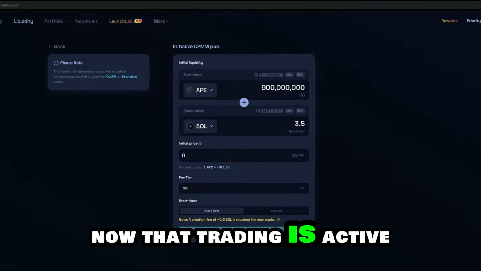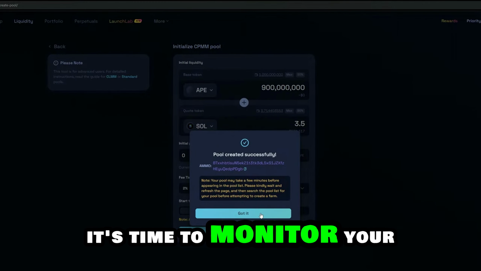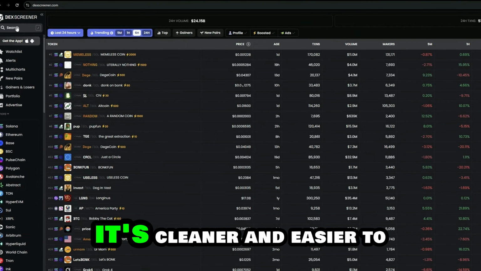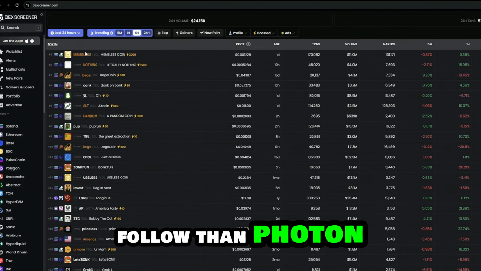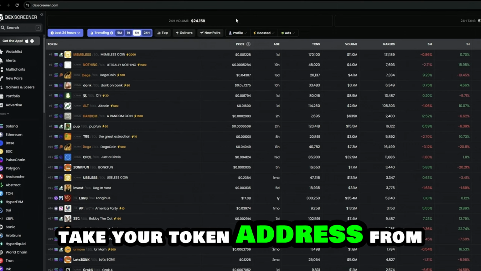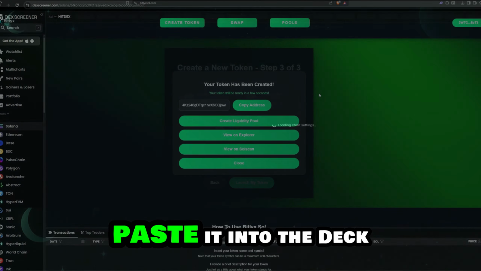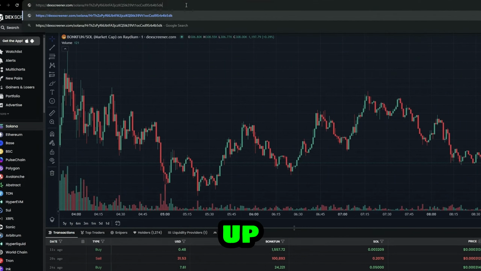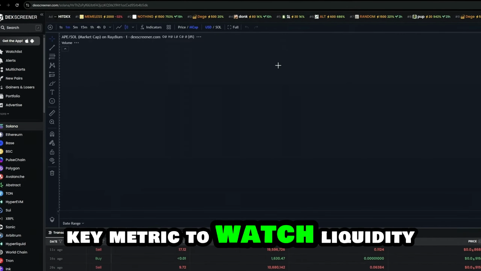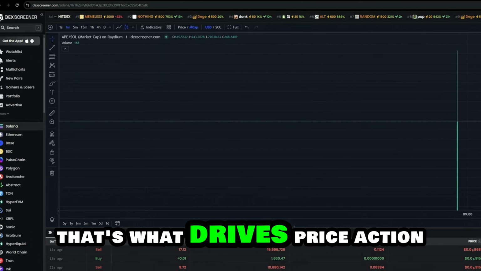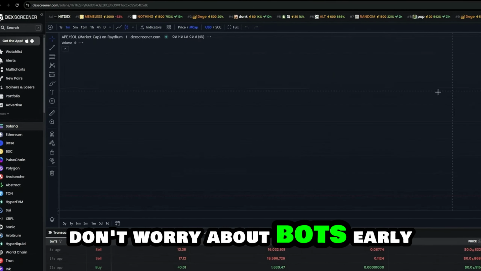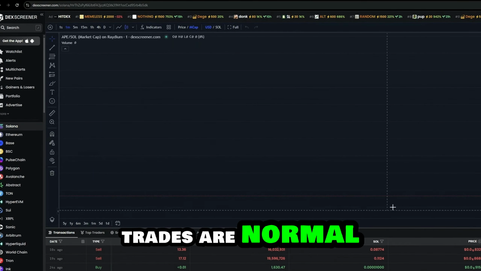Now that trading is active, it's time to monitor your launch. I recommend DexScreener. It's cleaner and easier to follow than Photon. Take your token address from Bitlix Sol, paste it into the DexScreener URL, and your chart will pop up. Key metric to watch? Liquidity. That's what drives price action and profitability. Don't worry about bots. Early trades are normal.